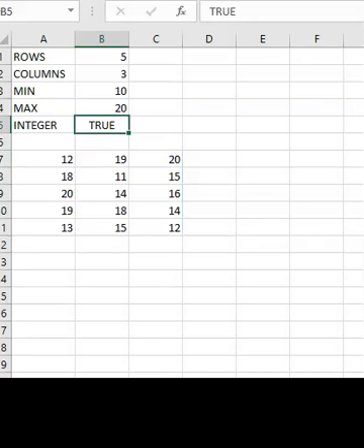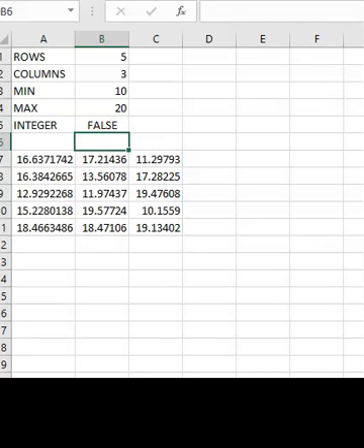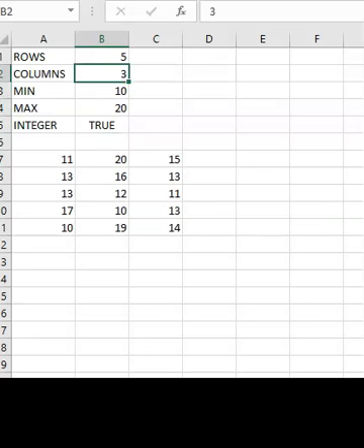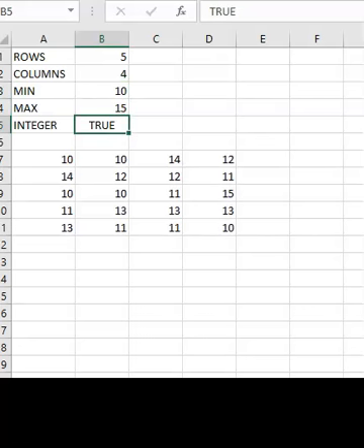If I change the true here to false, we then get decimal numbers, and also I can change the number of columns and then any part of that array. So a really quick way to produce random numbers.